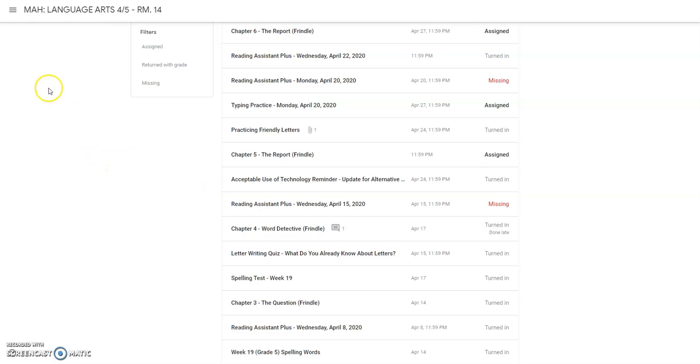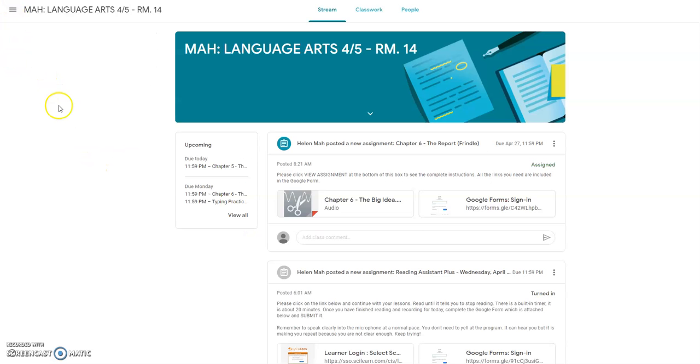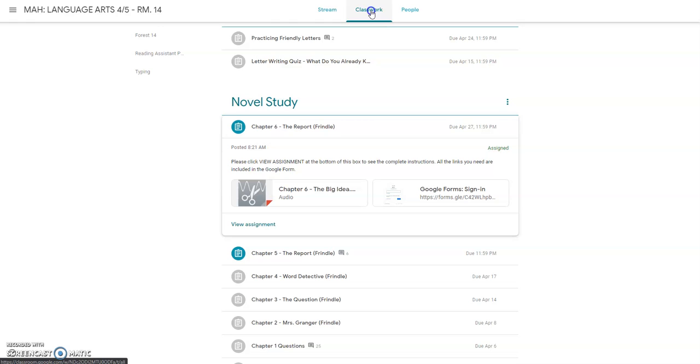Now let's go back to the stream view. Okay, I'm back into my stream view. Now, this always defaults to stream. So the stream is everything that I post goes in here. It's like a Facebook feed where it just lists it all. This can get quite confusing because you're not sure where to find Novel Study, you don't know where to find Reading Assistant. So I always recommend kids go into Classwork.